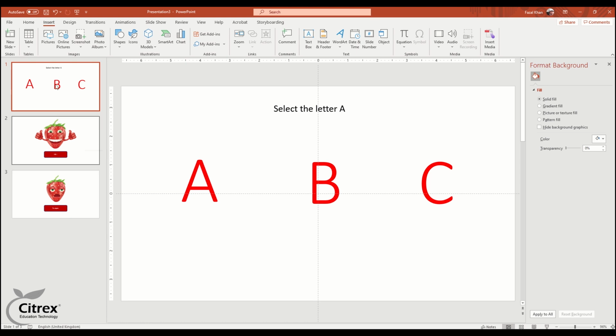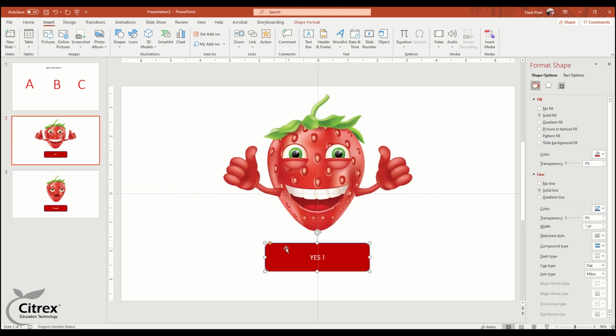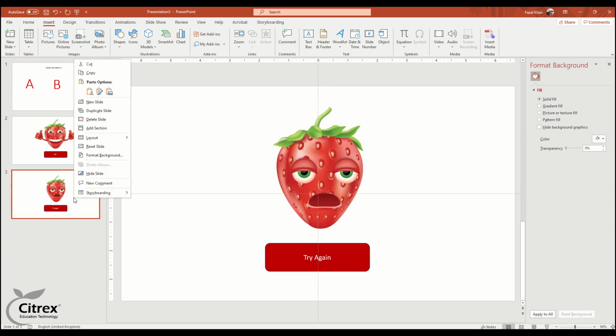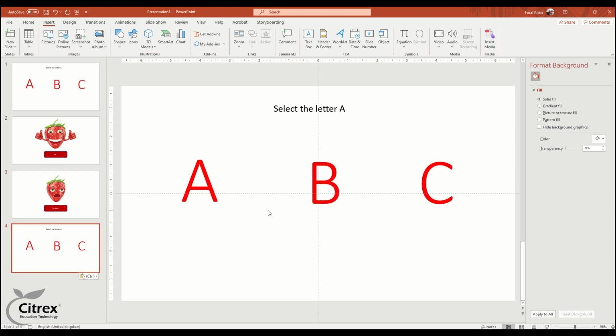Now, if the user selects yes, then I want it to go to the next question. So let's create another question. So I'm going to just copy the slide, copy, and I'm going to right click over here. I'm just going to create Control V, that's the shortcut for pasting.